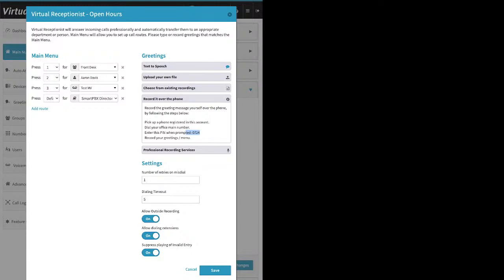Now, this PIN number is specific to my open hours, meaning it only works during my open hours, right? So if I call at 8 p.m. when I'm closed and I try to enter this PIN number, it's going to give me an error message saying invalid entry.